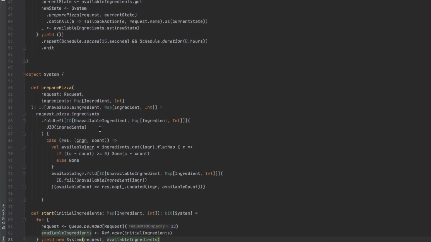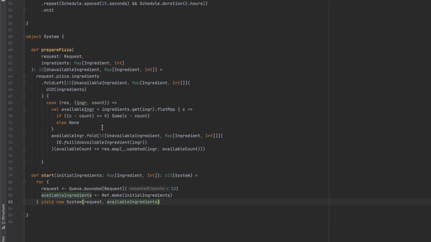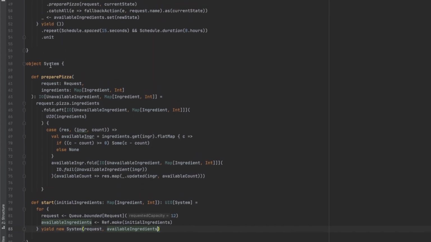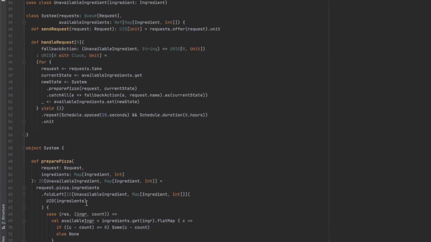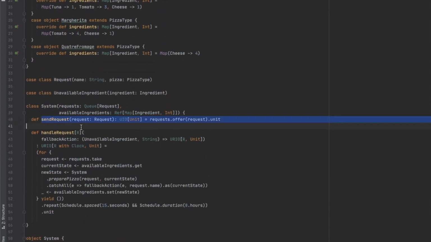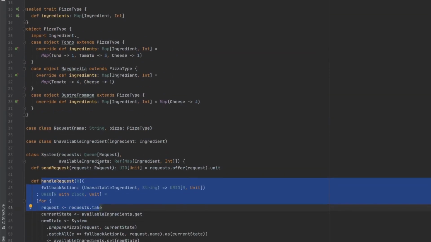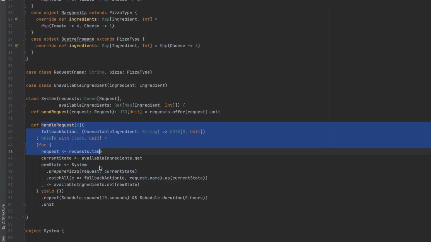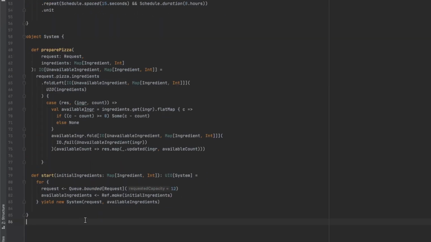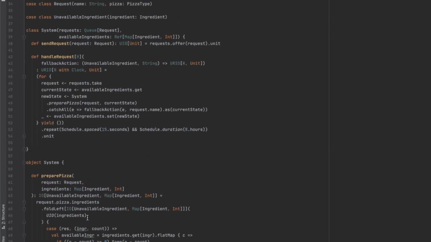So when we want to interact with this API, we can call system.start with initial ingredients, and then we send some requests and handle them, and we will see the result. In the next session I will make a test for this example using ZIO Test. I hope you enjoyed this session and see you soon.